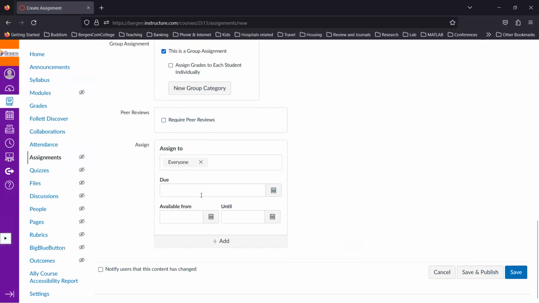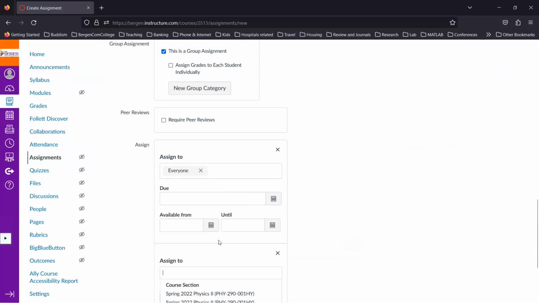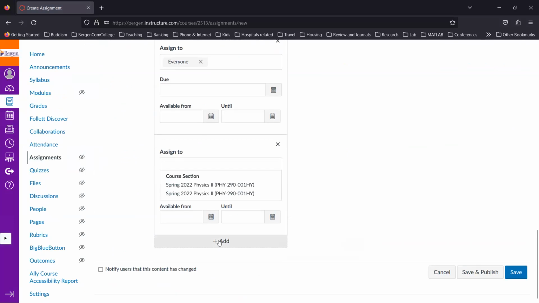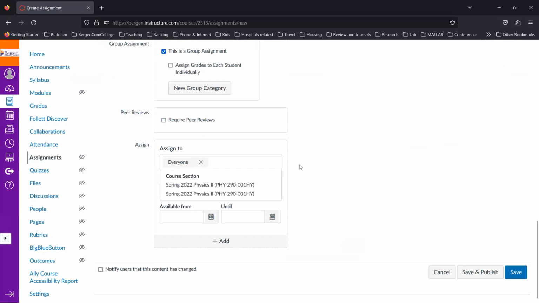And then the assignment itself, without grouping or anything, I can assign to the whole class, everyone here. Or let's say I want to give an extension for one particular student, then I can add that student here and give the extension accordingly. So that's a useful tool there.